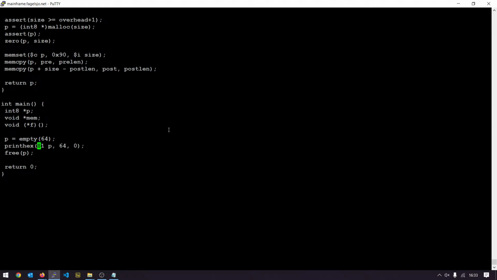So let's see. We will do mem. Let's comment this print hex thing out for now. So we will point the mem space to our p, which is our empty function, and we will point our f function towards the memory space. And then we want to execute f. We will call the f function like this.